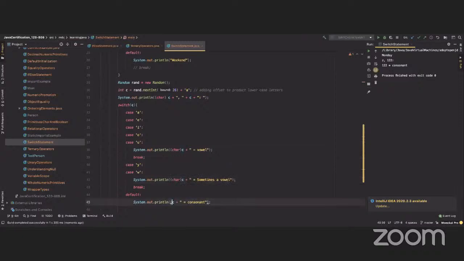Right. Now, if I just run it, I get N is a consonant, right? S is a consonant, L is a consonant, C is a consonant, J is a consonant, S is a consonant, consonant, consonant, consonant, consonant. Come on, give me a vowel. A is a vowel, see? And then we continue this consonant.